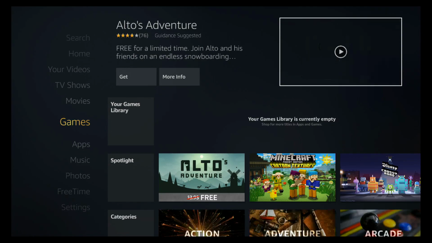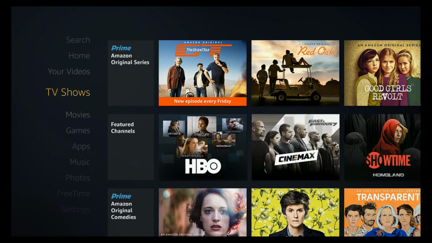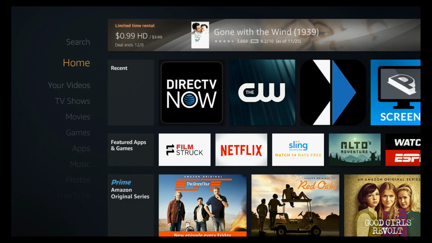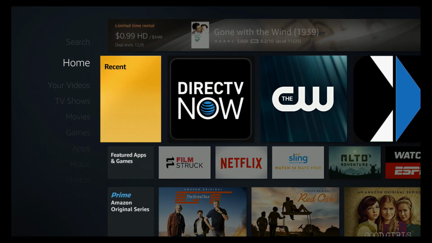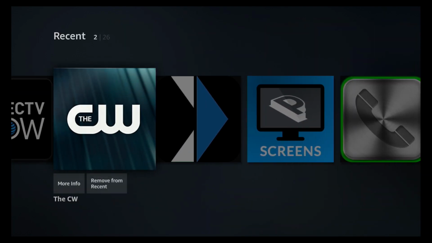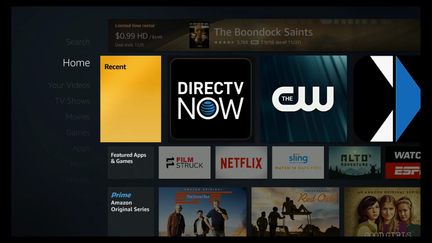And what we're doing here is we're going to take a look at DirecTV Now on the Fire TV. We did a pretty extensive video of DirecTV Now on the Apple TV, but we wanted to test it on a Fire TV just to see if there were any differences. There are a couple, and we're going to cover those.